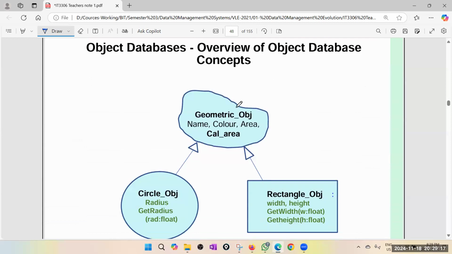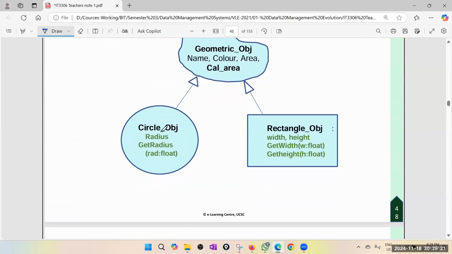So this is how it looks. Geometric object class and circle object and rectangle object subclasses with their own attributes, and they have even added another method, behavior, get radius. Here width and height, two more attributes, and two more methods, getters, get width, get height. Of course, here it is not mentioned.